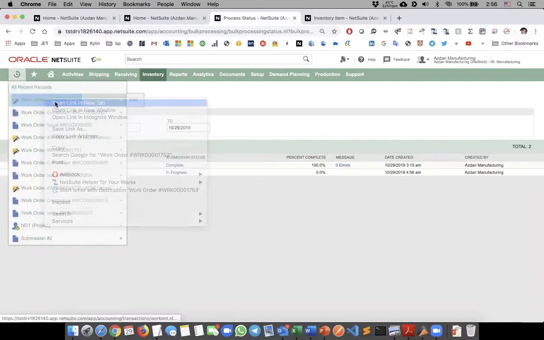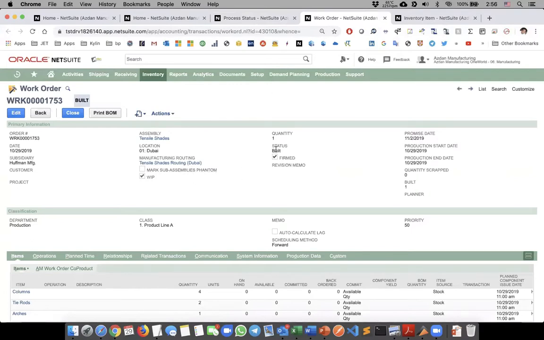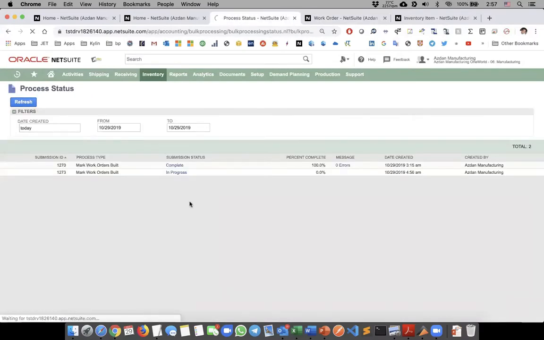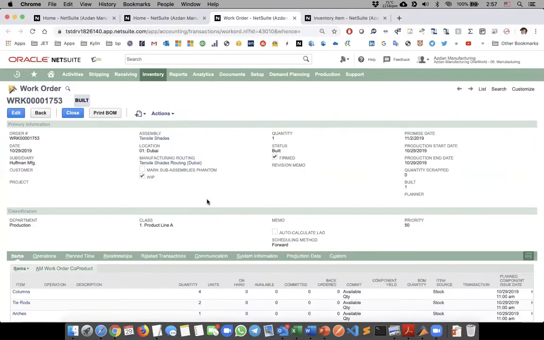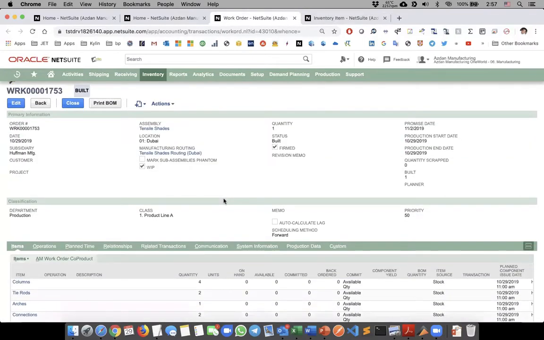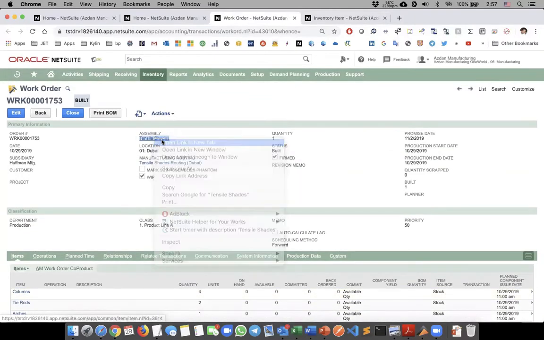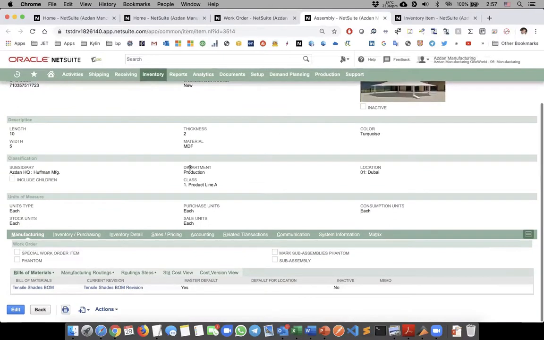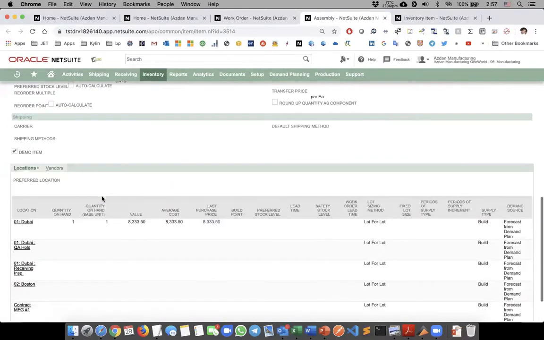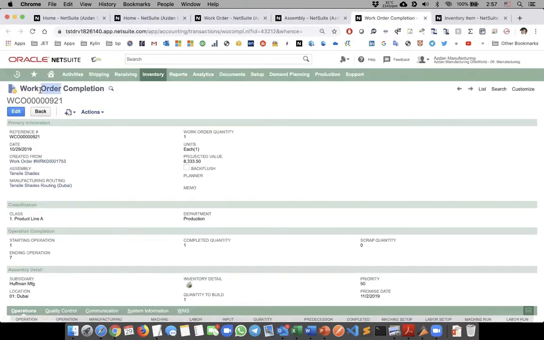Let me just open it in a new tab. It's perfect, it's built. Refresh this one again. That's perfect. So now I have this work order built. If I open the item itself, drilling down to the assembly item, the manufacturing item, and go to the inventory, I'll find that the quantity on hand became 1, and this is the value and the average cost. And last purchase price, actually it's not purchased, but it's being generated from the work order completion.